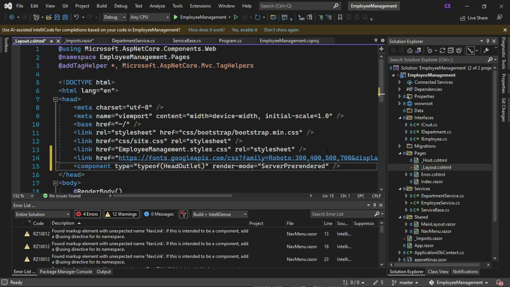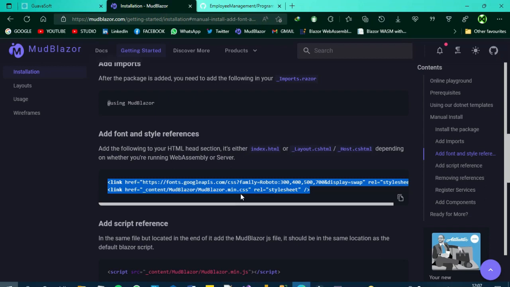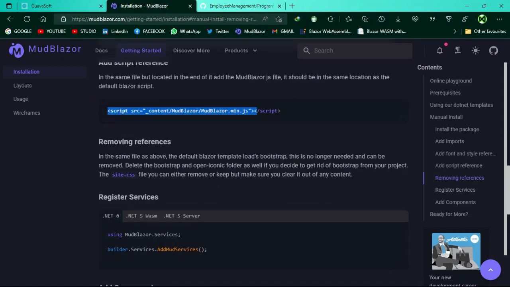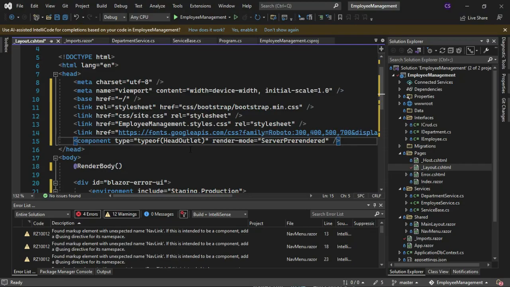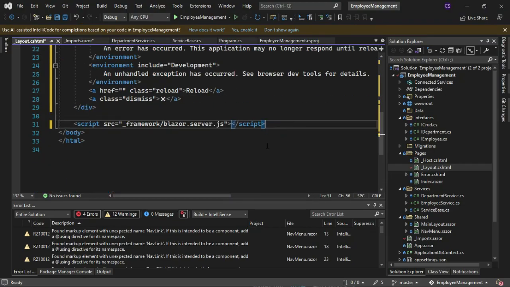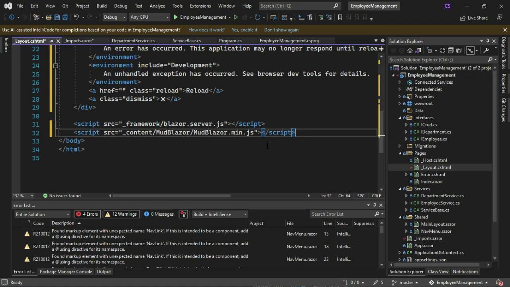Okay, so Control C just to... sorry, yeah, that's right. And then thereafter we are also going to be able to just insert this script at the bottom of the same file, the layout.cs, just after our Blazor script there. Okay, we have our MudBlazor script.